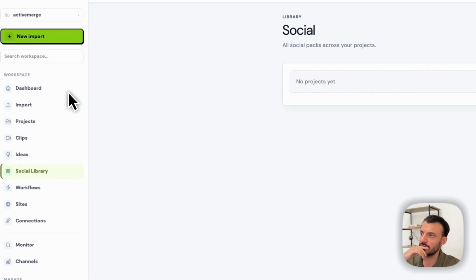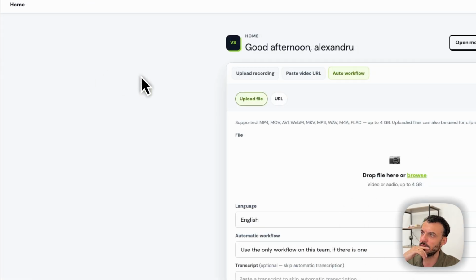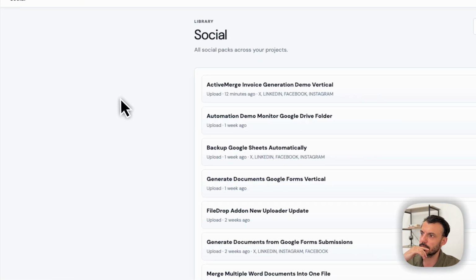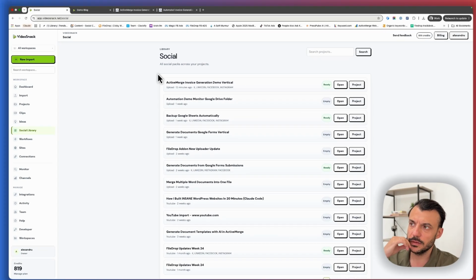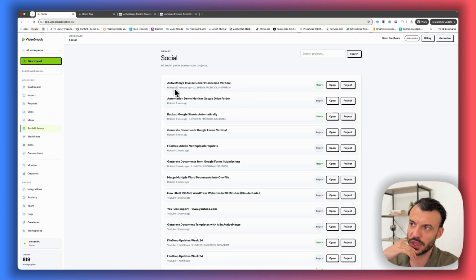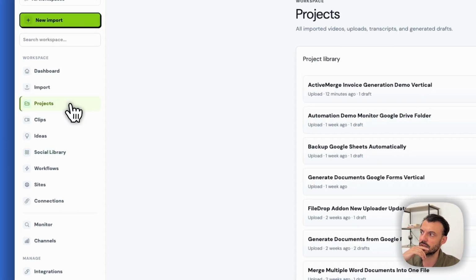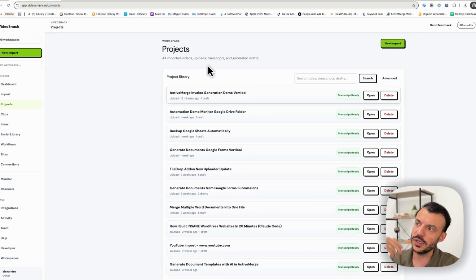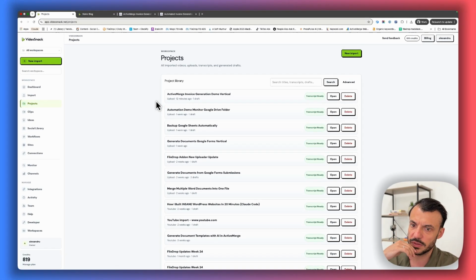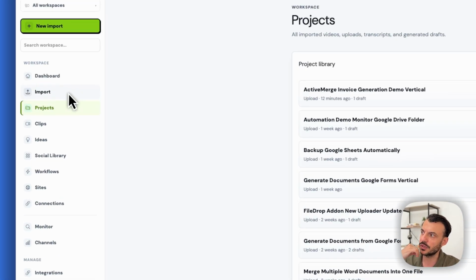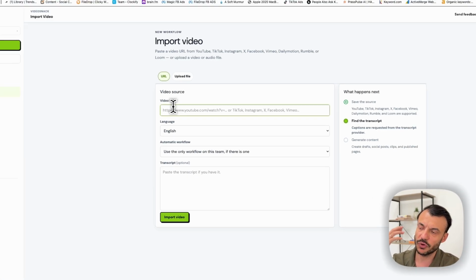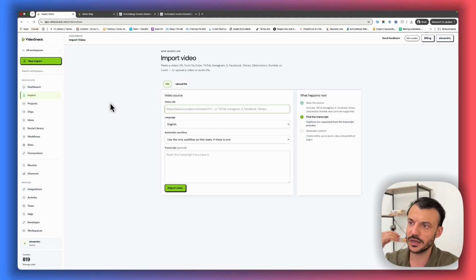The social library keeps all the social packs generated for every project. Every social pack is connected to a certain project. So the central tool is the projects, and everything around it is around this. Based on the import that you added, it can be a video URL, so it can be an Instagram video or YouTube video mostly, and everything is around this part.